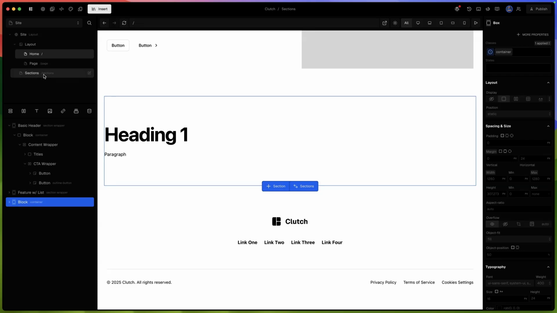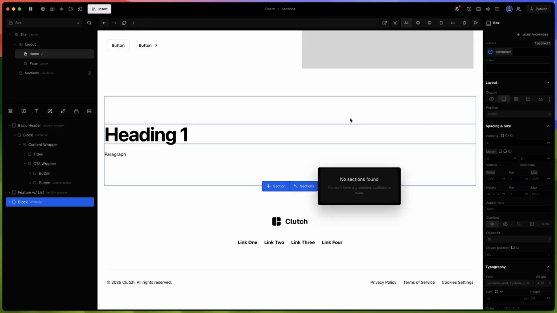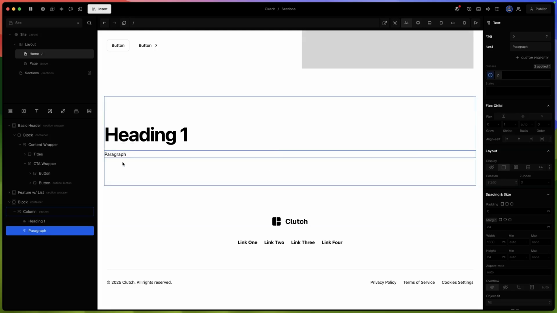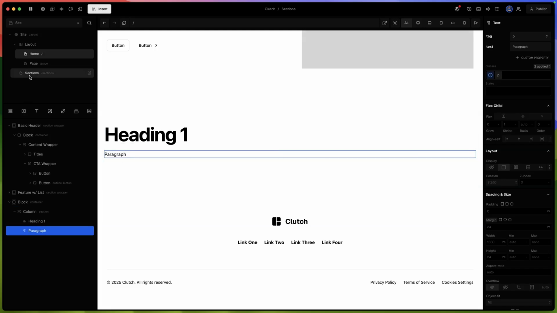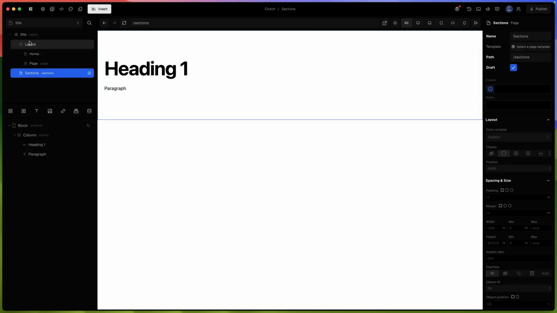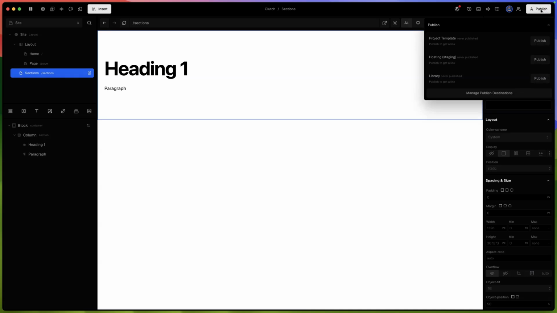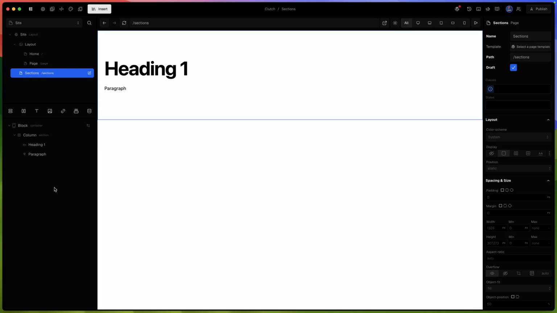So I called this one sections, but you could have called it headers, or you could have called it footers, or whatever you want. And then that page will house all the swappable items, and it will do that for you. If you do create a library of sections, you can easily just click publish and publish them as a library. You will receive a link that you can share with other people, and then they will be able to insert your sections to quickly wireframe out their own sites.